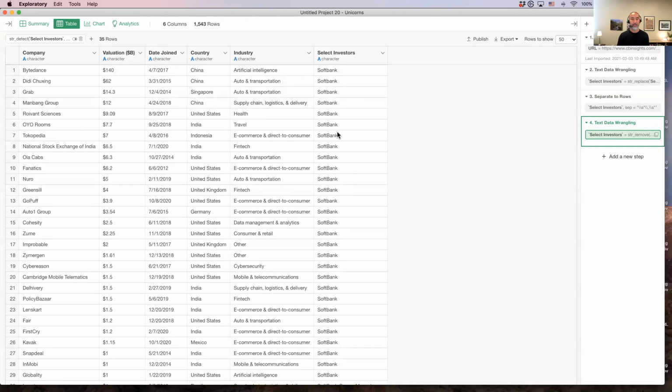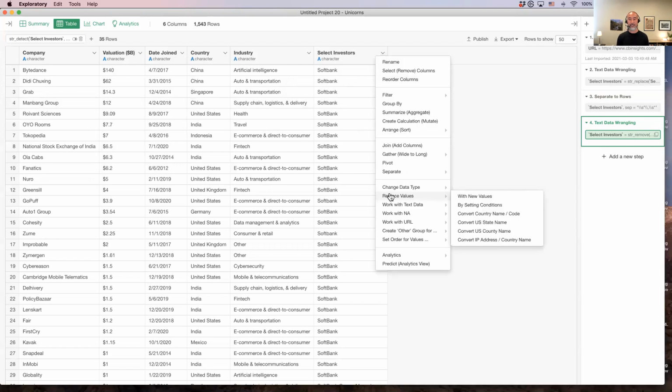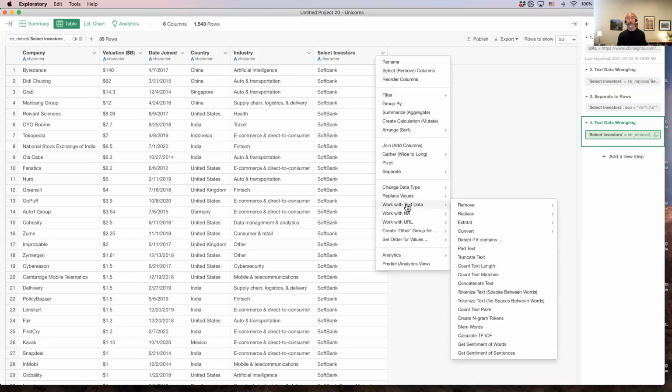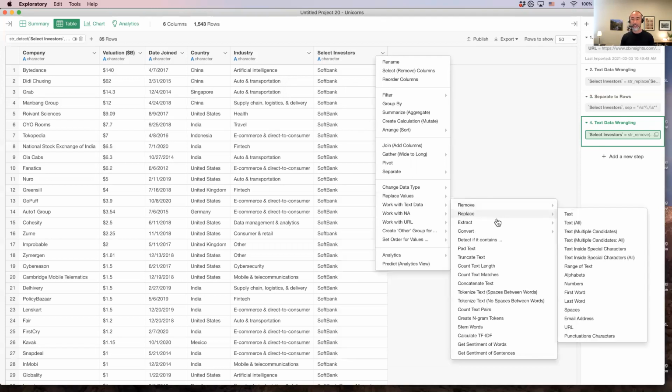Number one is this title case or uppercase thing is mixed, so therefore it's kind of confusing. I want to make sure we have the same cases. So that's where the convert comes in. I work with text data and there's a convert, and I can just do uppercase or lowercase, but let's go with the title case.